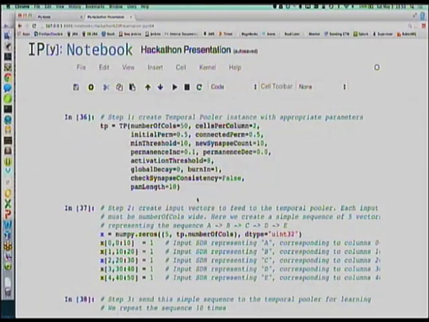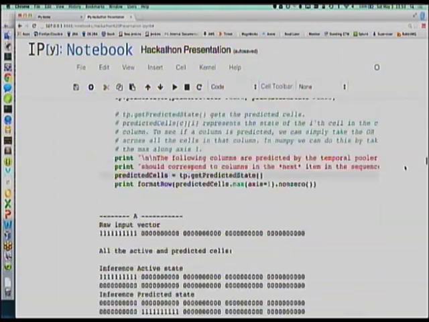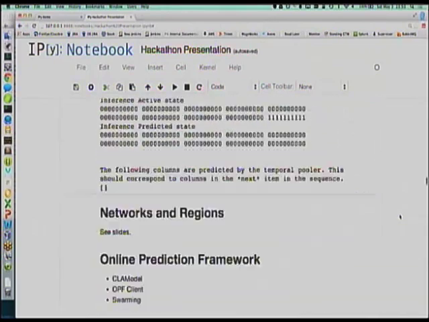And then once you have your temporal pooler, you call the compute function, pass the array in, and to get the predicted cells, you call the get predicted columns, or get predicted state, to get the predicted cells out of the temporal pooler. So that's pretty much it.